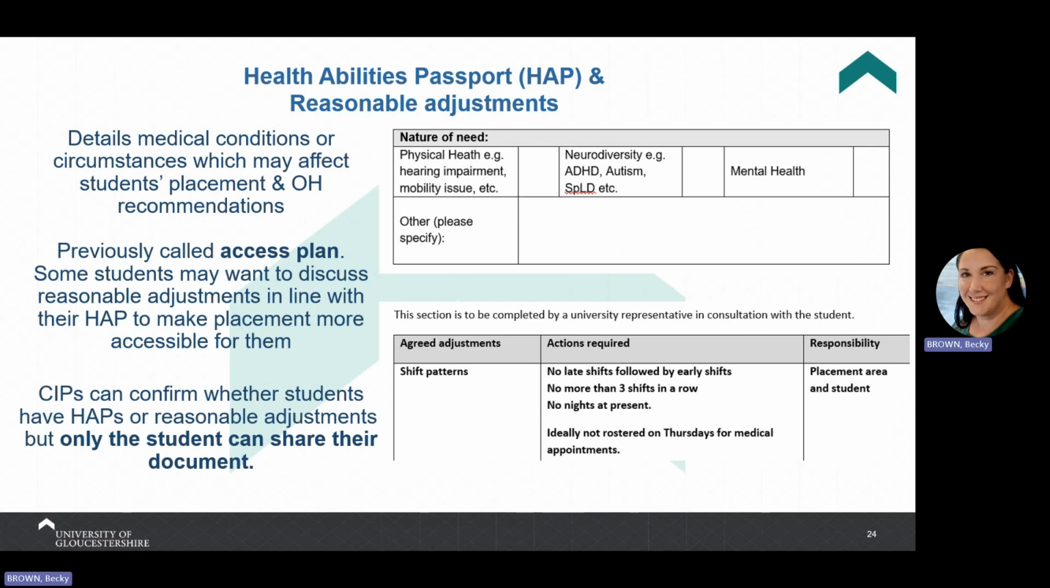If a student does have a medical condition or certain circumstances that might affect their ongoing life and placement experience, then they may well have a health abilities passport, also known as a HAP. Within the health abilities passport is reasonable adjustments, which they may or may not have. They may just want to use it as a document to share with you to let you know what their condition is and what they may struggle with, or they may have this document so that they can have a list of reasonable adjustments that you may be able to support them with in placement.